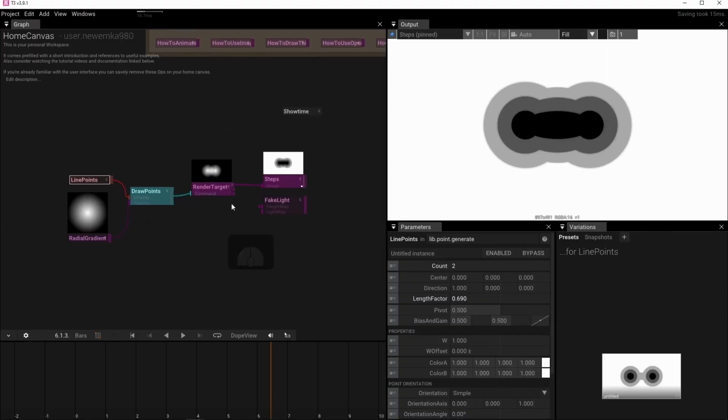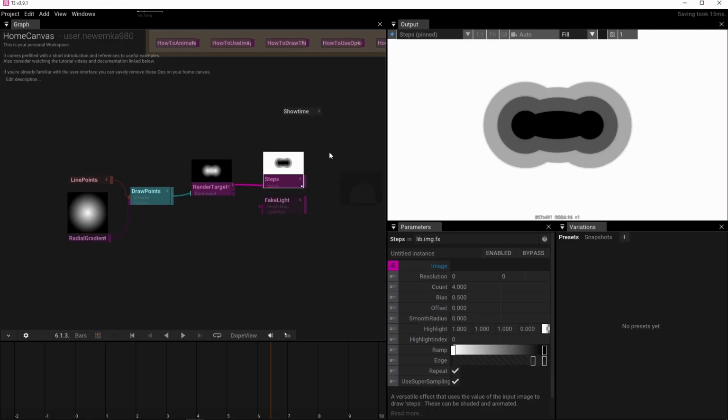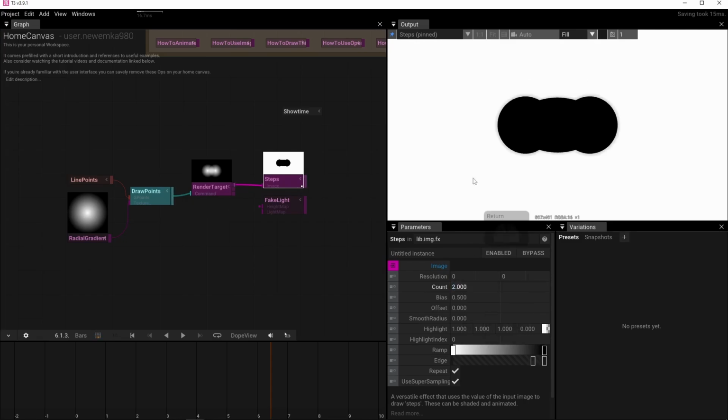what we need is only, in the steps, we need only 2 steps. Because here we have 1, 2, 3, 4 steps. Here we have the count at 4, so I need only 2. And now we have only 2 steps.